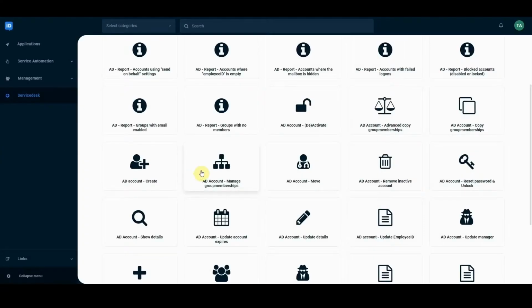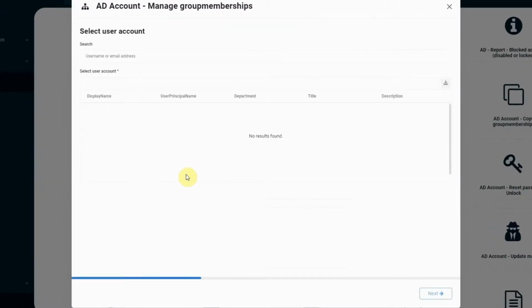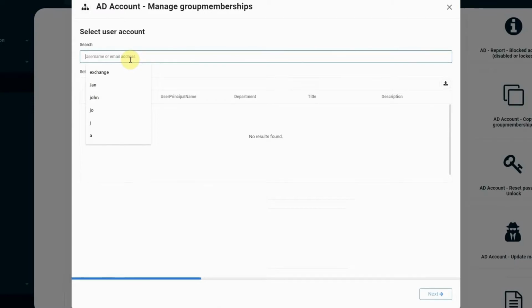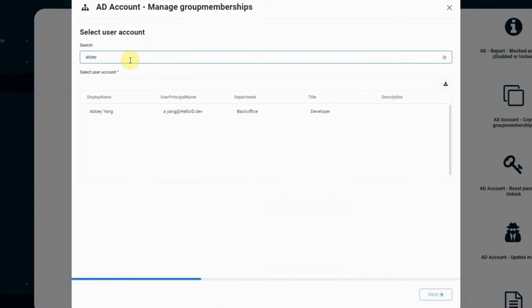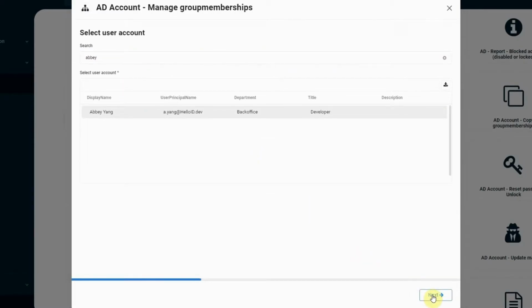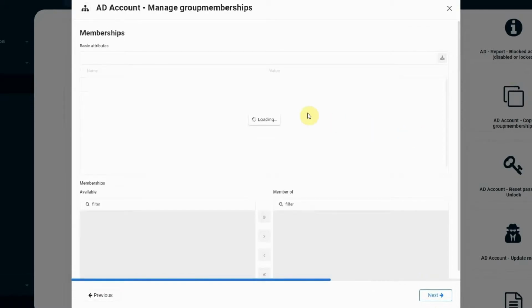For this demo, we have prepared a delegated form called AD Account Manage Group Memberships. When we open this form, we can enter a search value, for example, Abby, and this will receive all the users found in the Active Directory with the name Abby. So we will select this user's account, go to the next screen, and several other data sources will now run.